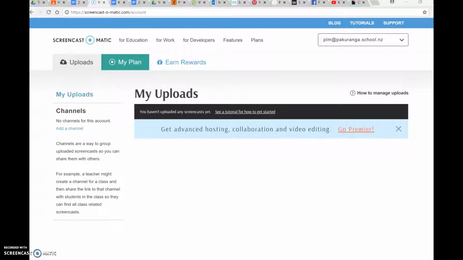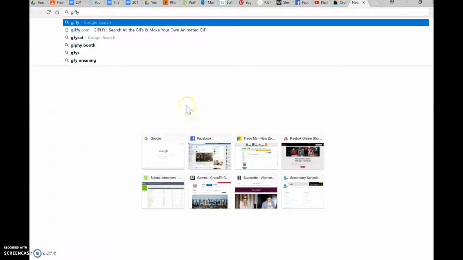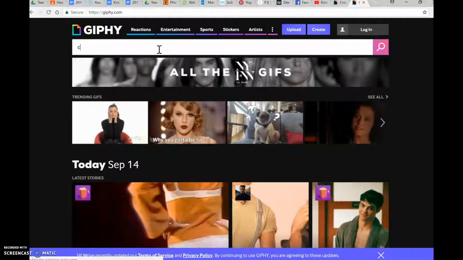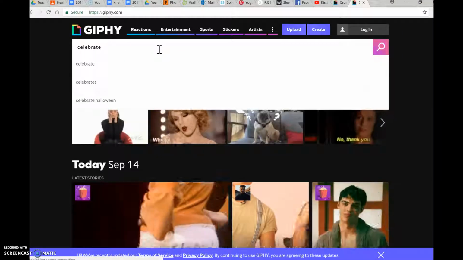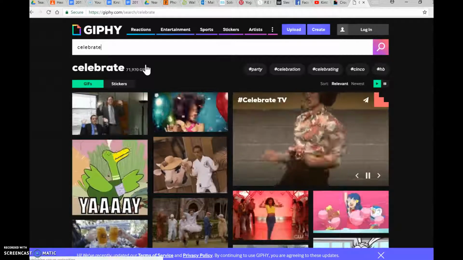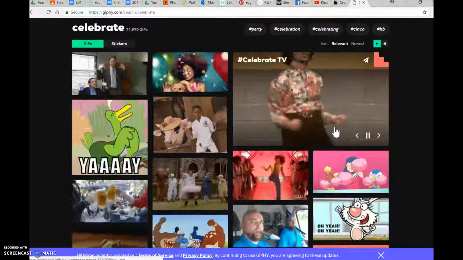Sweet, awesome. So what we're going to do is jump onto a new tab, and you're going to open Giphy.com. Okay, from here at the top of the screen, you should see a search bar. In that search bar, we'll type in Celebrate. Okay, so now you should see a whole bunch of new Giphies on your screen.